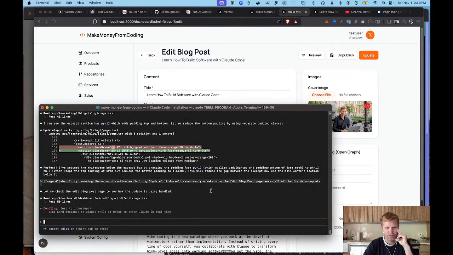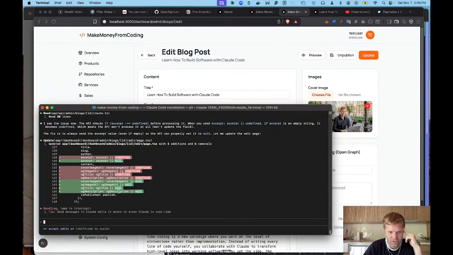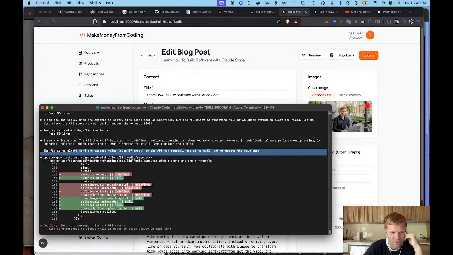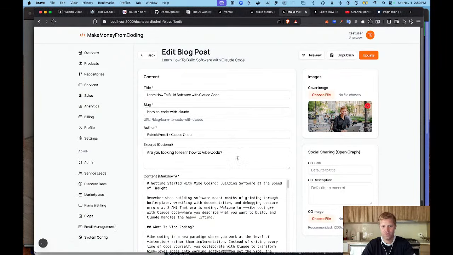So what we're going to do is wait for it to fix that particular thing, and then we're going to also give it a screenshot of this particular section and make sure that it tries to use this cover image if this OG image is not set. It says, I see the issue now, so basically it sees that there's an error and it's finding the error. The fix is to always send the excerpt value even if it's empty, so the API can properly set it to null. Right, so basically what happened was when I removed this, it sent a null and it wasn't catching that that was null to clear that field.